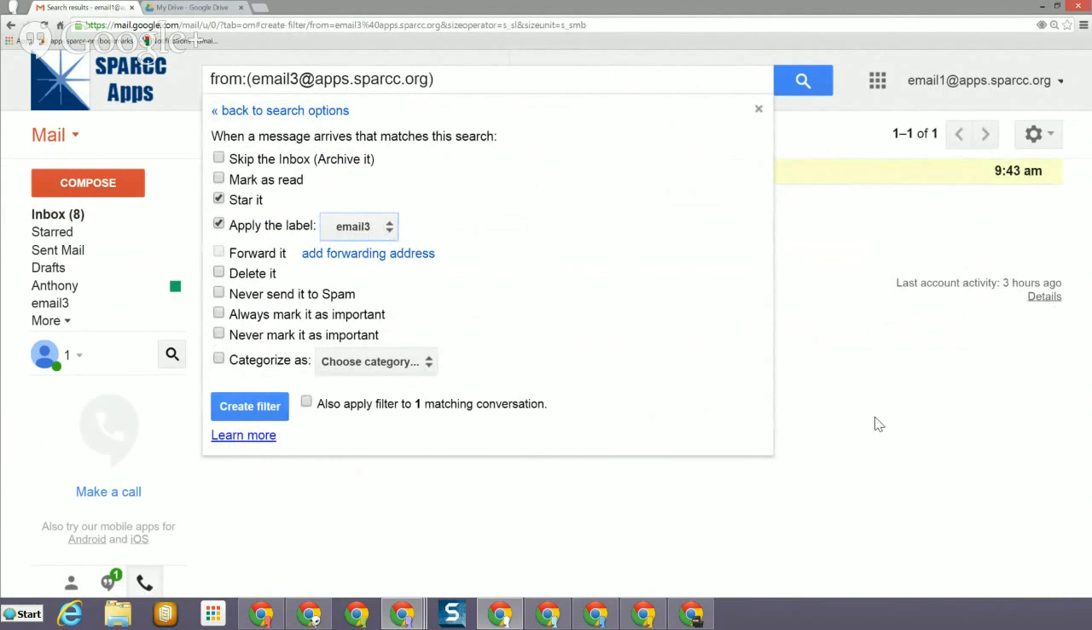We have some other choices. We could have it automatically deleted. So if there's spam that you get from someone or messages you don't want, you can filter them, automatically have them deleted. Nothing else happens to them. Also, if you get messages that tend to get sent to your spam because they have certain words in them, you can tell it, do not send this to spam. If it ever has the word food in it, I do not want it to go to spam because it's very important to me. Now, I can also choose to mark something as important, or I can choose to never mark it as important. I can also categorize it using any of these categories, so it would go into a specific tab at the top.